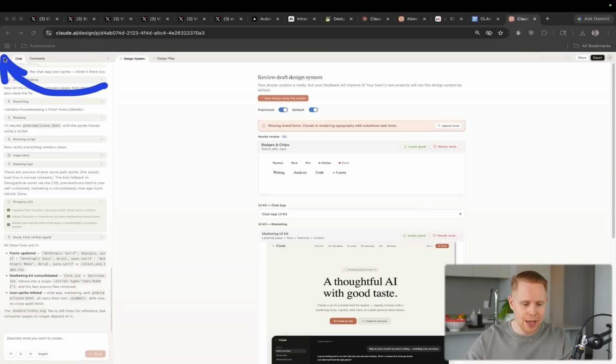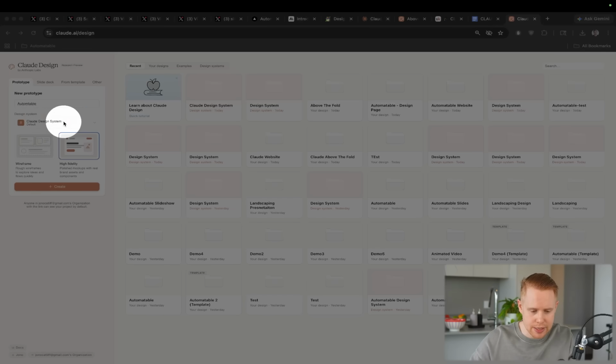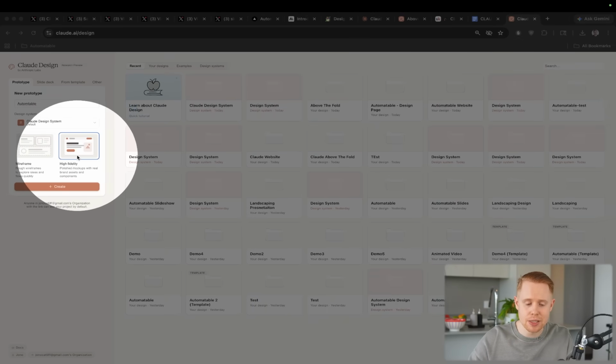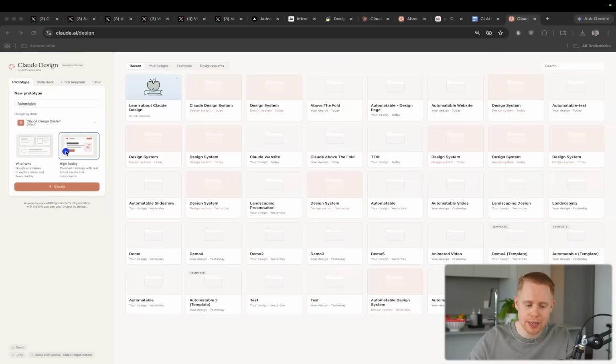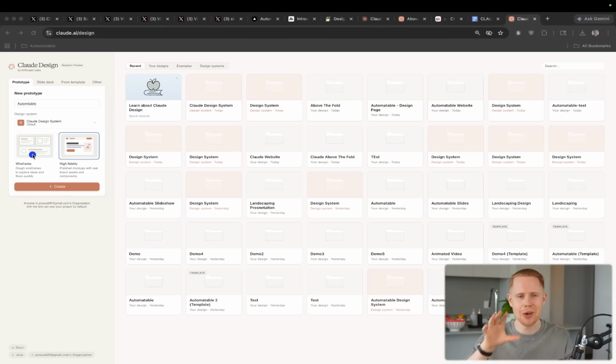So back inside of Claude Design in the home section, we're going to choose prototype. We're going to name this whatever it is we want. I don't know, I'm going to call this automatable. And we have to choose the right design system that we created. And also between the two, wireframe and high fidelity, I would choose high fidelity because this is what's going to make us beautiful websites. Wireframing is like literally just putting the structure of the page together so that you can understand which elements go where, like this video goes there, or this text goes there, or whatever the case may be. And then we can click create down here.